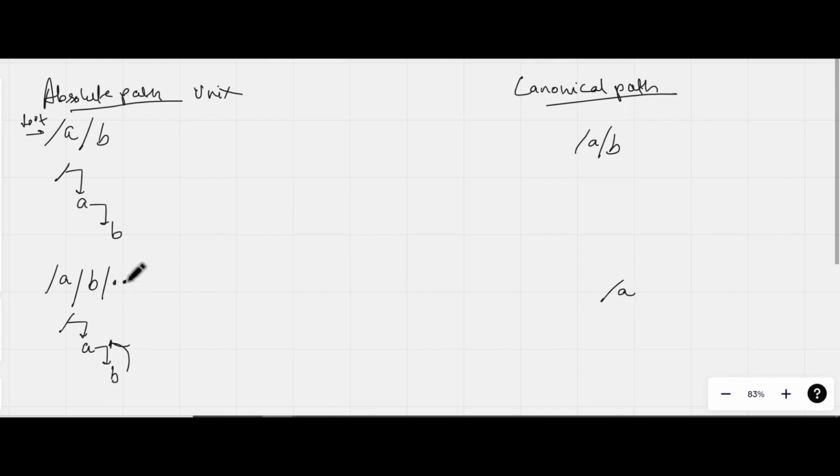Because with this dot dot we have moved out of B to the parent of B, that is A, and the final directory in which we are is the directory A under the root directory slash. Now suppose we have a double slash in the absolute path. In the question it's written that if there are two slashes, the canonical path for this absolute path will be /a/b. The two slashes will be considered as one slash.